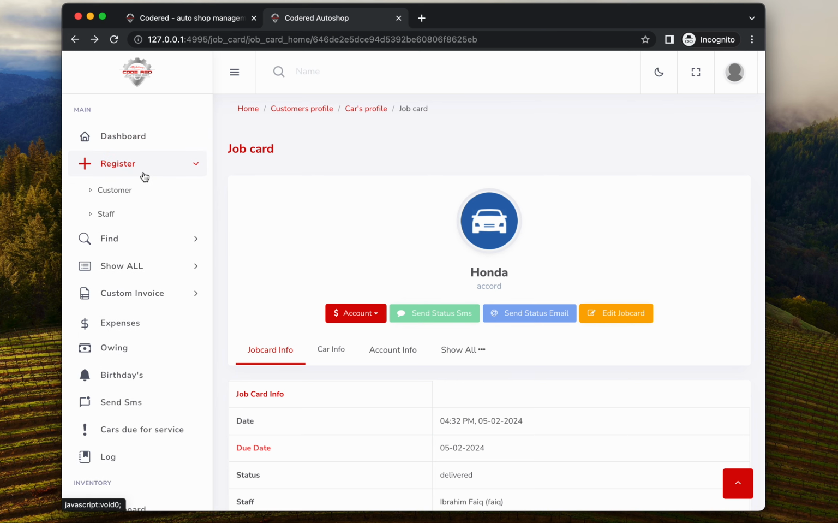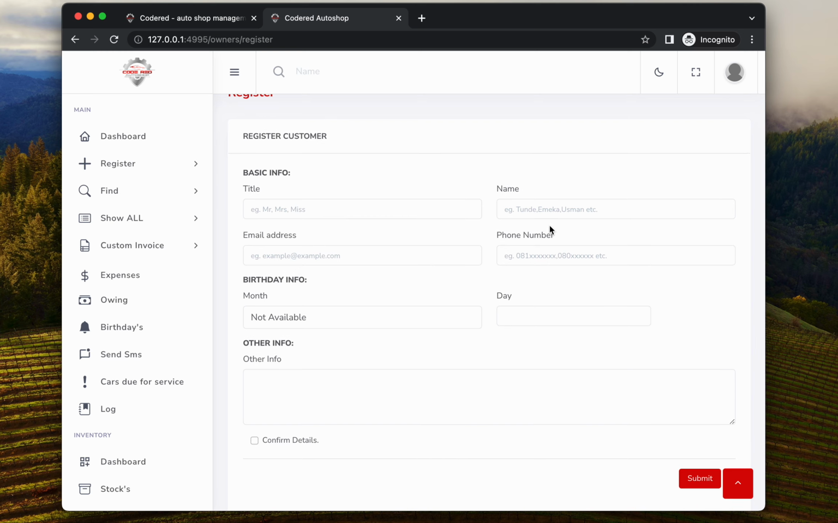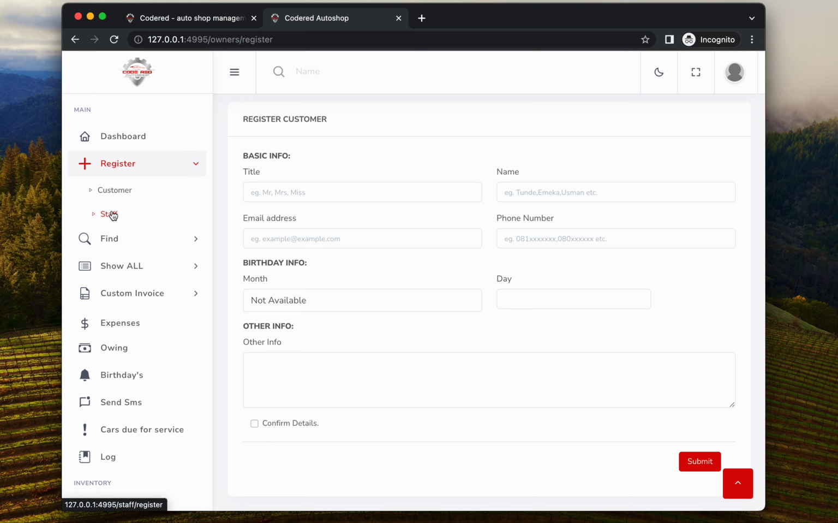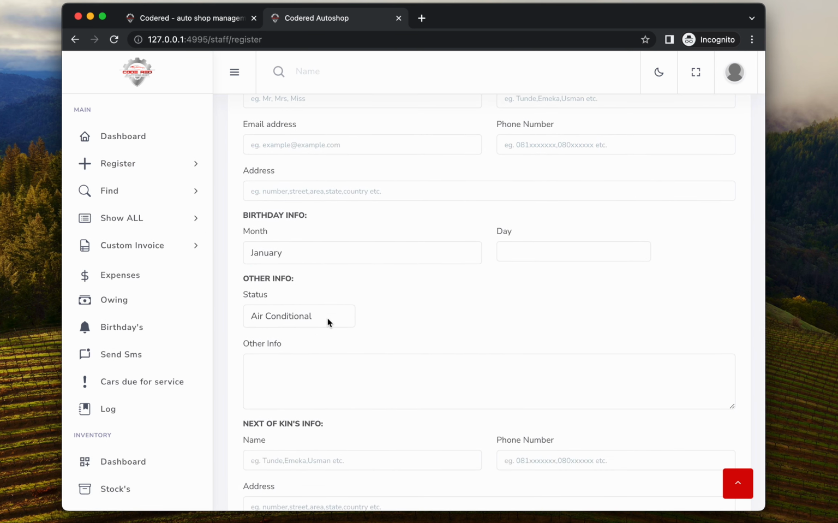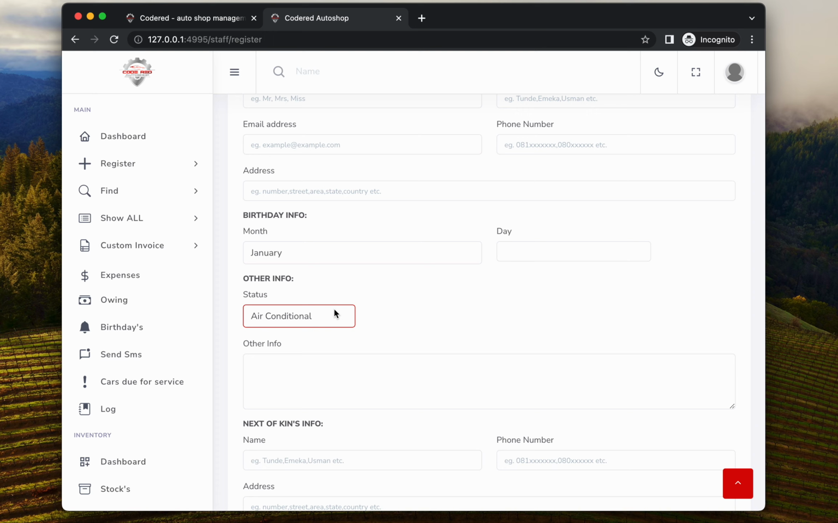If you want to register a customer, this is the process. Just basic details are needed to register customers. If you want to register a staff, those are the details. You can pick the type, the job that the staff is doing. When you want to register a job, say an air conditioner job, that's AC, it shows only staff that do that job.